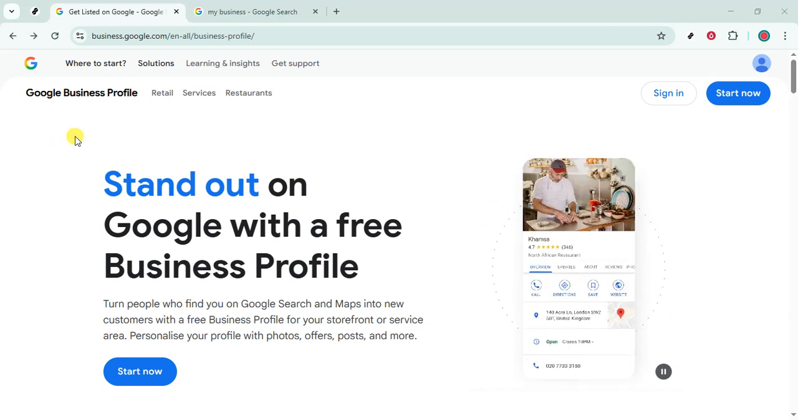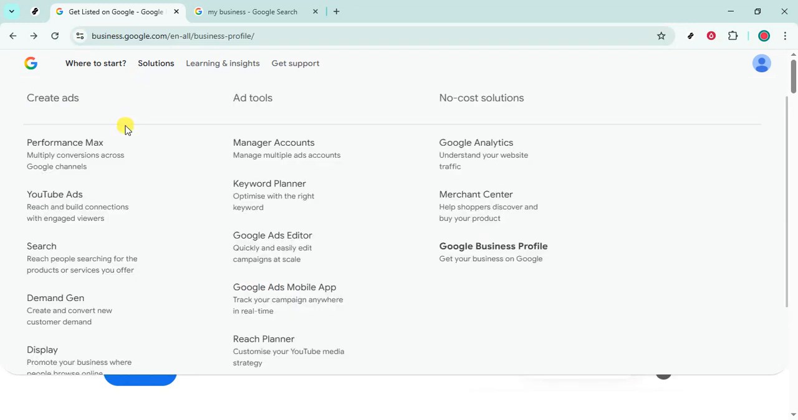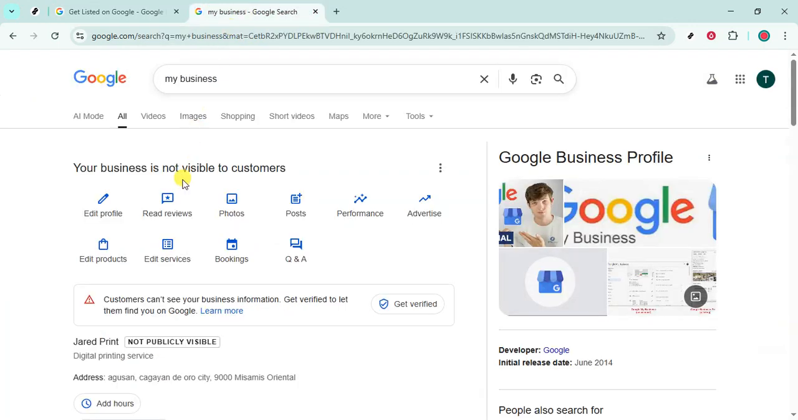First, open your browser and go to business.google.com. This takes you to Google Business Profile Manager. Sign in with the Google account that manages your business, then select the business you want to work on if you have more than one. You'll see a dashboard with options to edit your profile, add information, and manage features. Keep this tab open because everything you need to do happens right here.